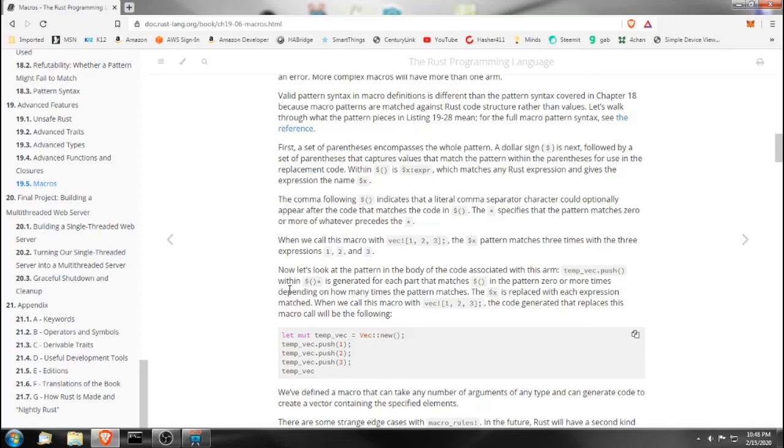More complex macros will have more than one arm. Valid pattern syntax in macro definitions is different than pattern syntax covered in Chapter 18 because macro patterns are matched against Rust code structure rather than values. Let's walk through what the pattern pieces in listing 19-28 mean. For the full macro pattern syntax, see the references.